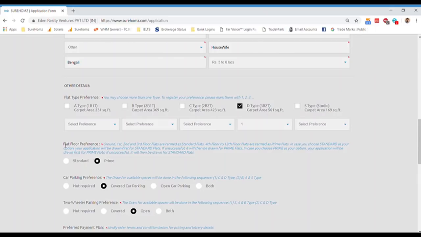This is where you get to choose the flat type. Please note this is very important. The reason is you can choose more than one type. So you could have chosen D type and C type both. And here, if D type was a first preference, you could have mentioned 1. If C type was the second preference, you would have had to mention 2.